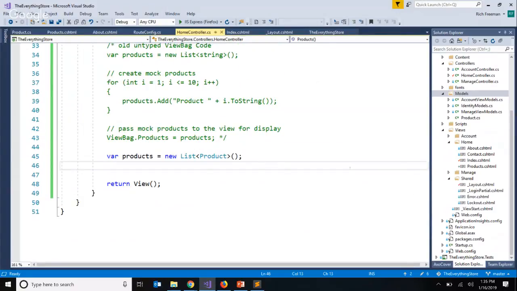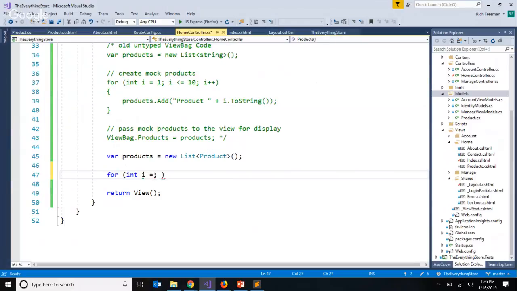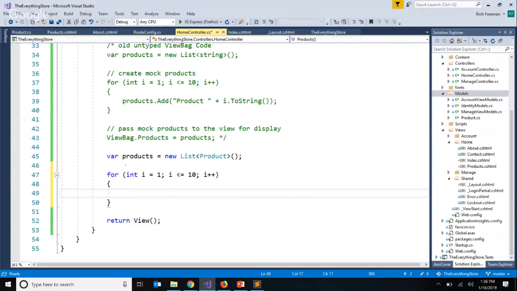So now we're going to use a similar loop. In fact, we're going to use the same code, but rather than adding it to an array of strings, we're actually creating new product instances each time. So the loop structure will be the same, going from 1 to 10. But inside the loop now, rather than just adding, we're going to instantiate a new product object 10 times.